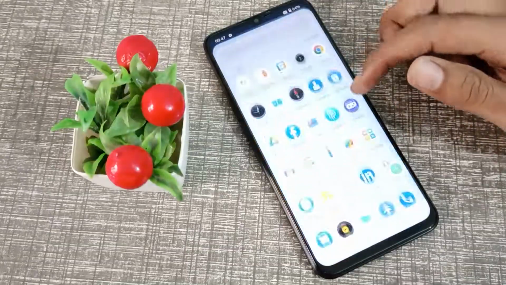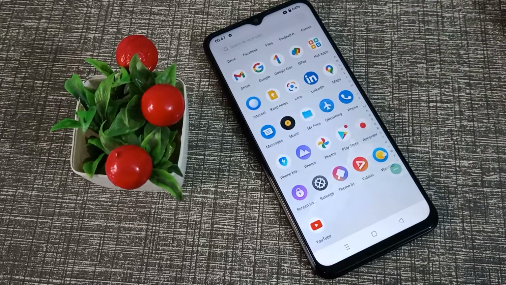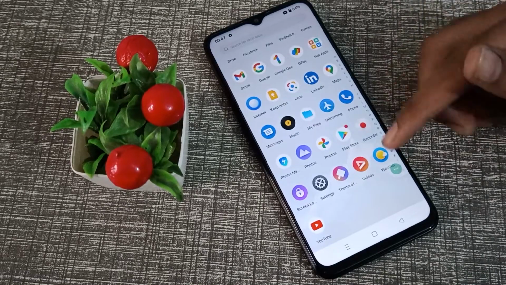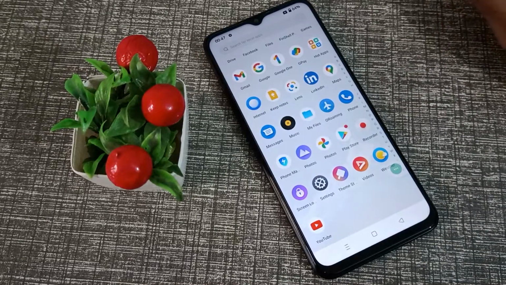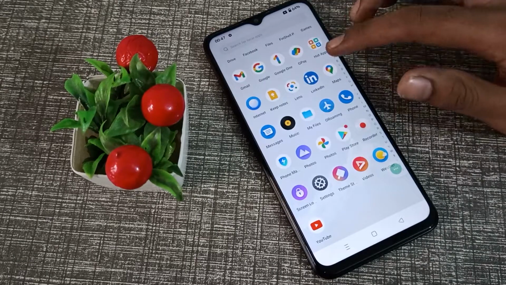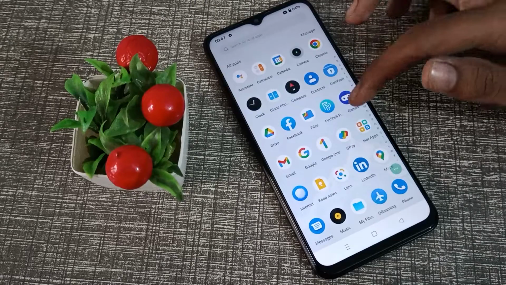In this video, we are going to talk about how to set fingerprint in the Oppo K10 5G phone. How can we set it in an Oppo phone? So let's see how to set fingerprint.